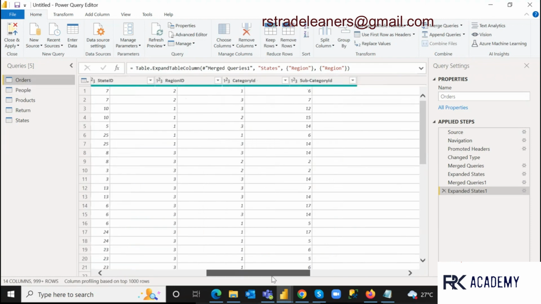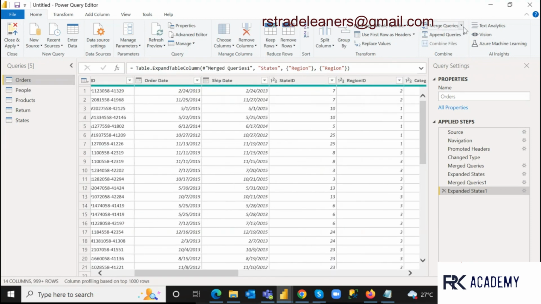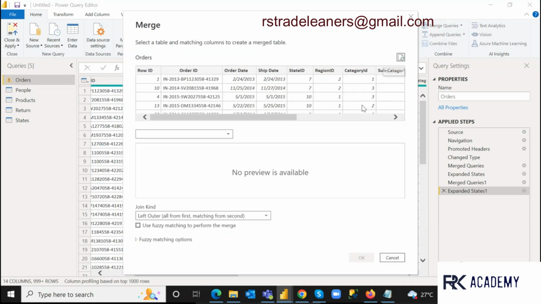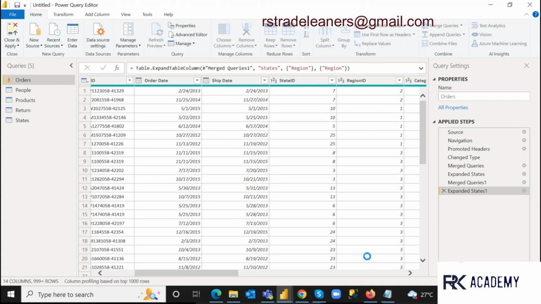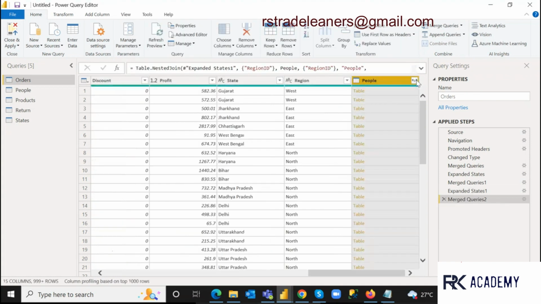In that address table, same process, guys. Go with merge queries. This time select the people table, right? I want to add manager name for each region. For that, what is the common column here, guys? Region ID. Select region ID from the first table, region ID from the second table, go with left outer join, click on OK. Then expand that one, guys.